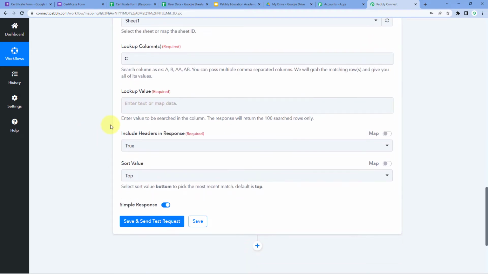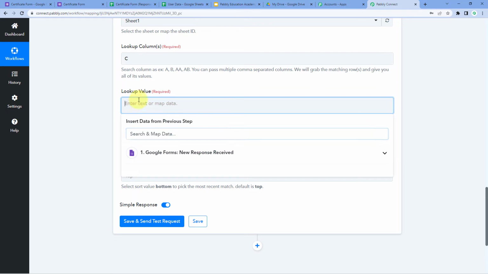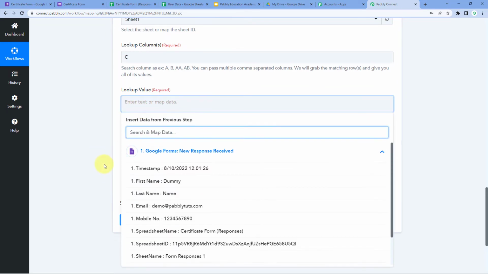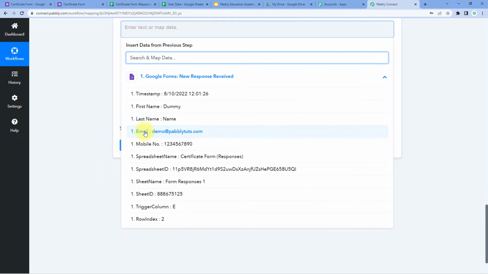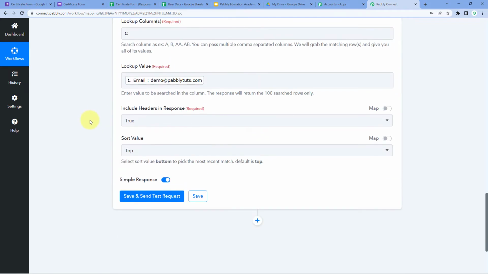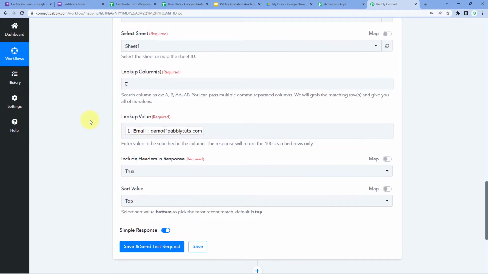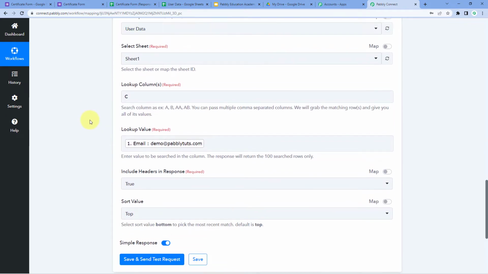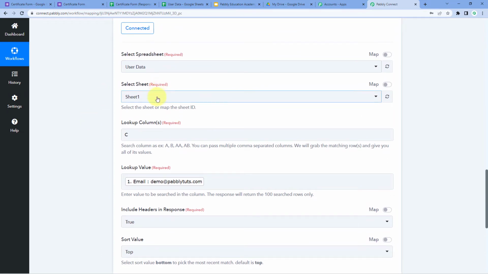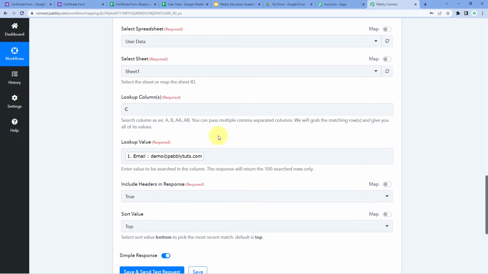The process of mapping is very simple. Simply click on this field and from the drop down below, from the responses of Google Form, select the response of email address and map it. And the data is mapped. We have mapped the lookup value. Now we told in this step that in this spreadsheet, in this sheet, in this particular column, we have to search for this data. If this data exists, we get a different response. If it doesn't exist, then we also get a different response. And on the basis of that response, we will create two branches, two routes in this automation.